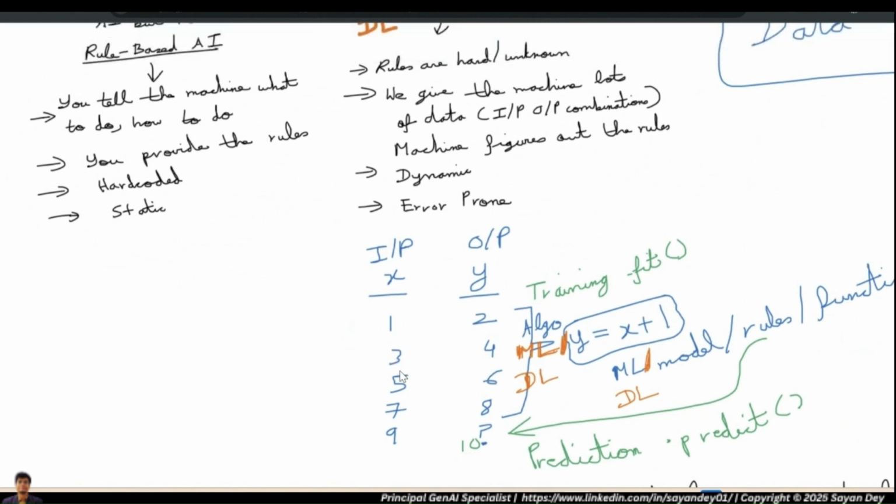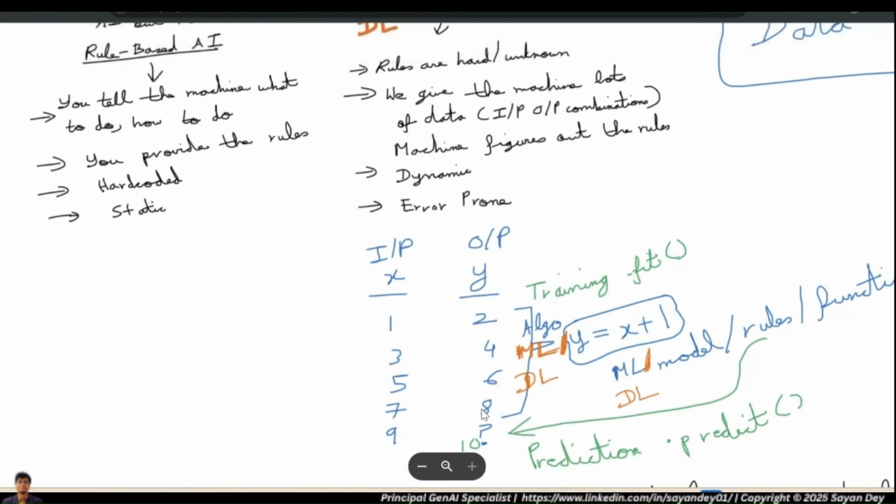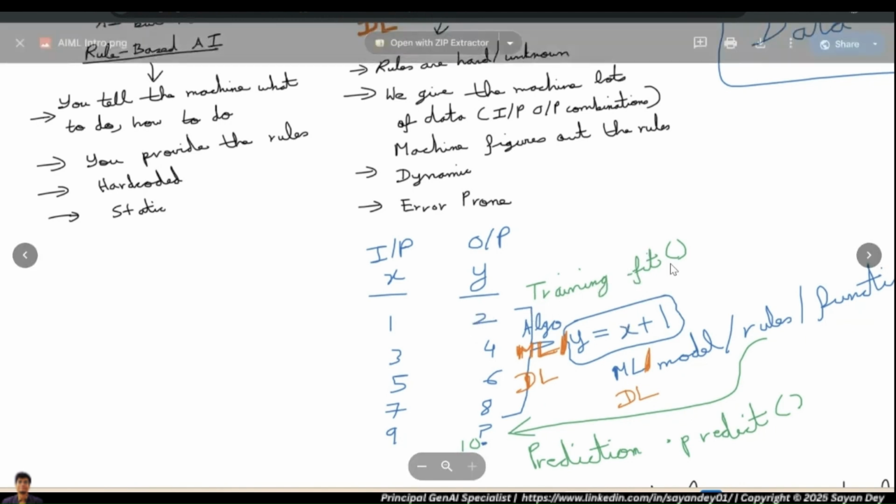1, 2, 3, 4, 5, 6, 7, 8. Give the machine lots and lots of historical data, use an algorithm, and based on that, we will end up building a model. The model is nothing but the rules or some kind of a mathematical function. This is what we call model training, and this is also done using some kind of a fit. It's also called fitting. There are a couple of interchangeable terms that we use.